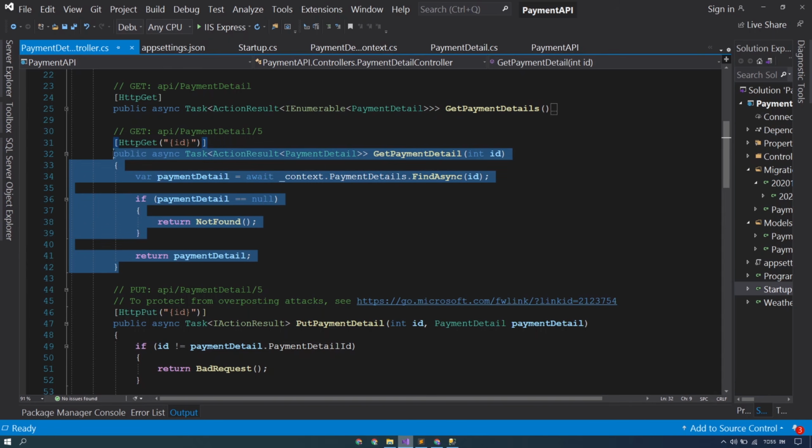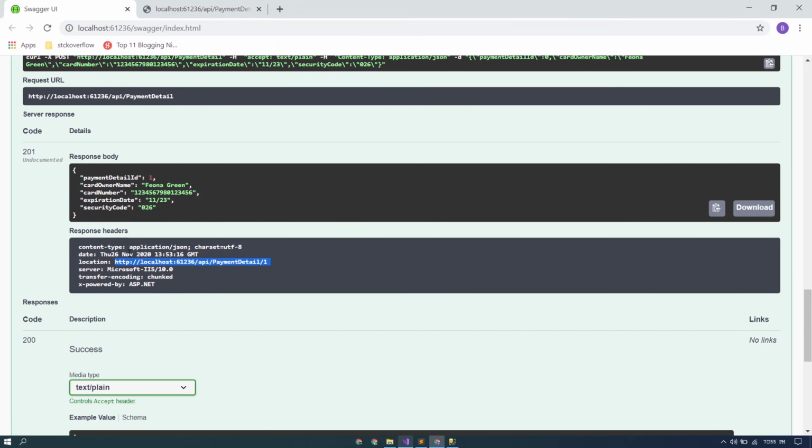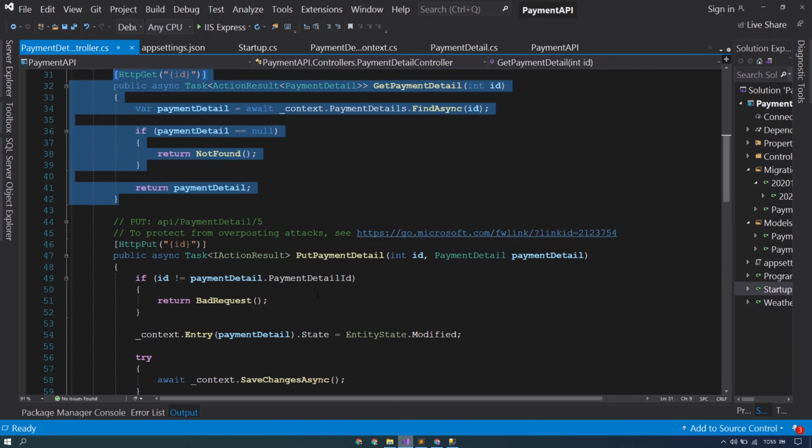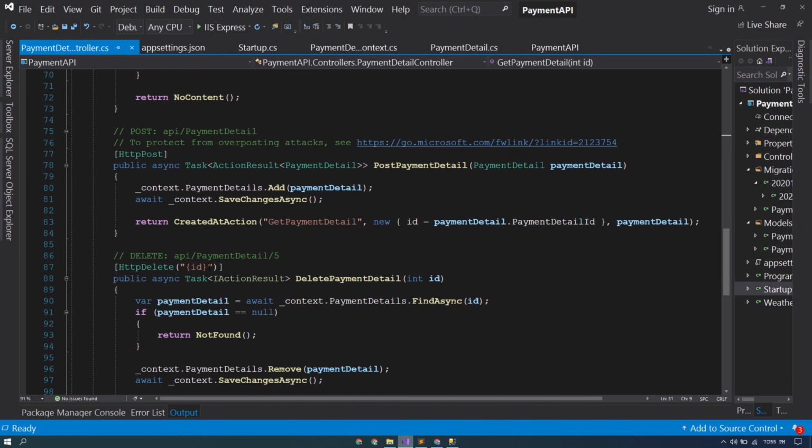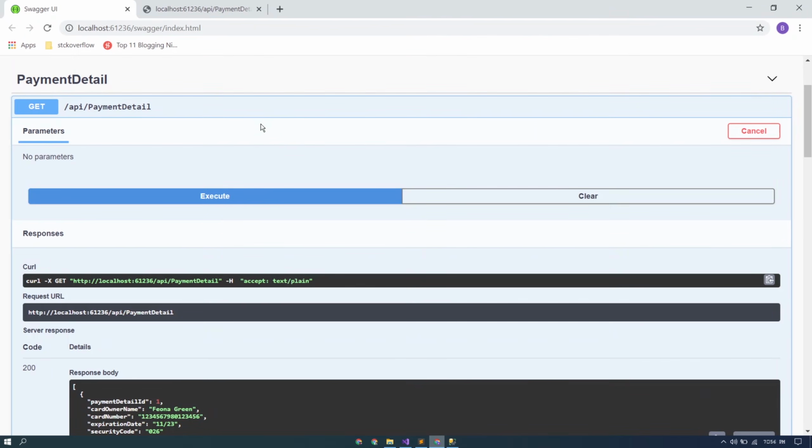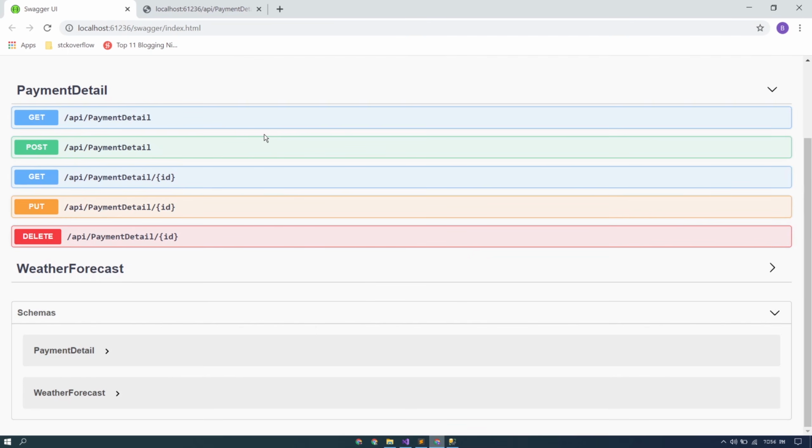So we have called this Web API method with the URL here, which is written as a response of the POST request here, and which is made possible because of this function here, CreatedAtAction. It will return the newly created object URL along with the newly created object. Now we have two more web methods. We have discussed these three web methods.